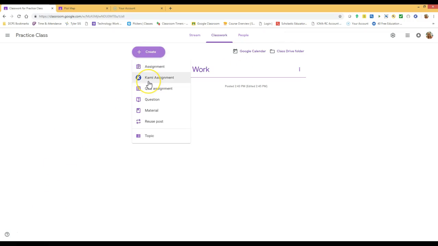Remember, create, choose Kami assignment. But before this will appear on your classroom, remember you have to go in and install this Kami extension.